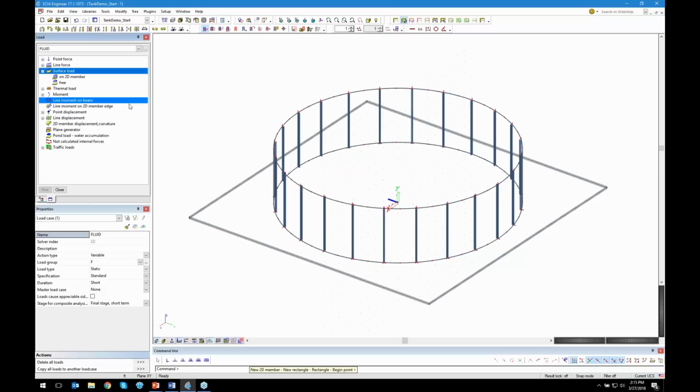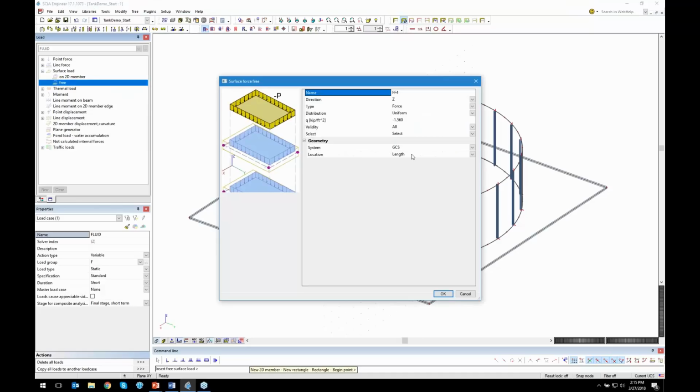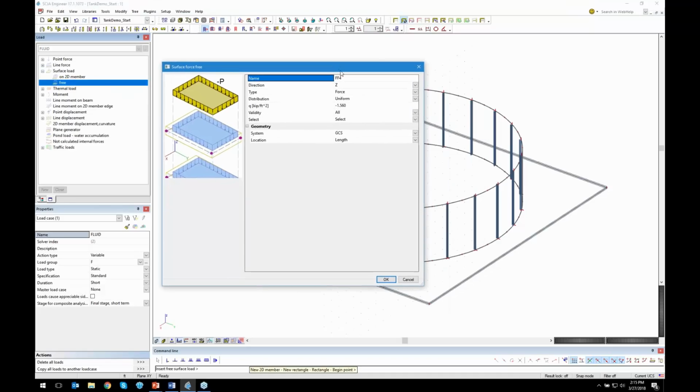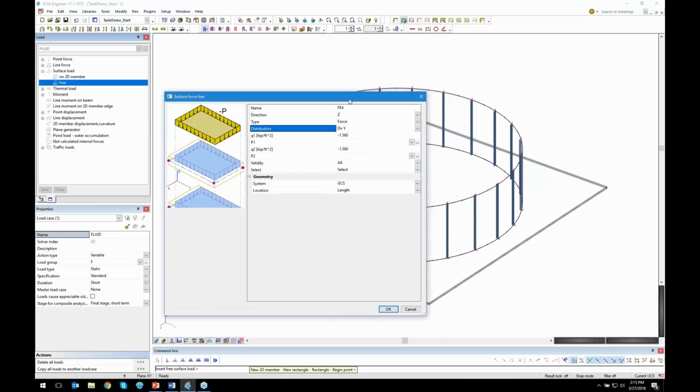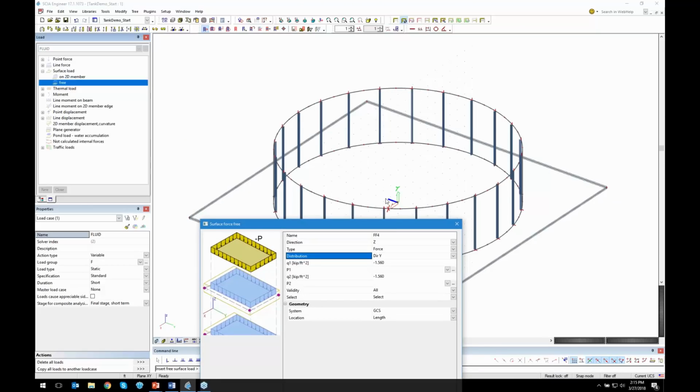Now what I can do is choose my surface load, and I can do a free surface load. The idea behind a free surface load is it's a surface load that does not have to be uniform. We can vary it in multiple directions, but it can also be projected onto any surface in the model. So in this case, I'm going to choose a distribution. We're going to choose a Y distribution. We're going to choose a direction. So in this case, the direction is going to be Z. That direction matches the direction here. The Z coordinate is this blue direction.